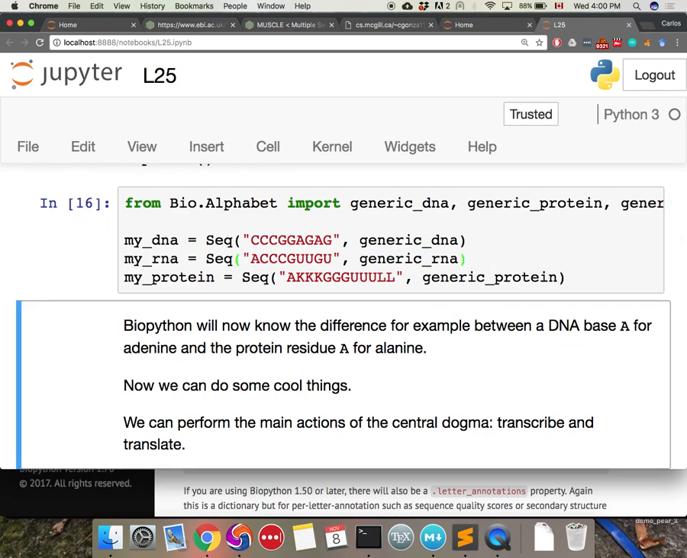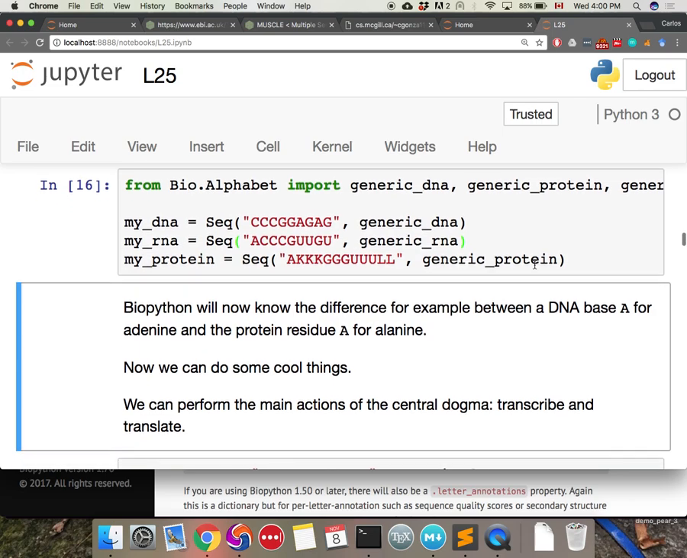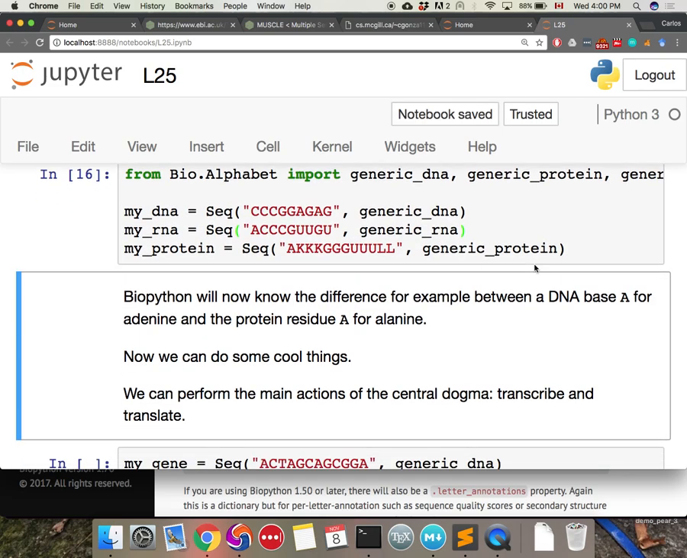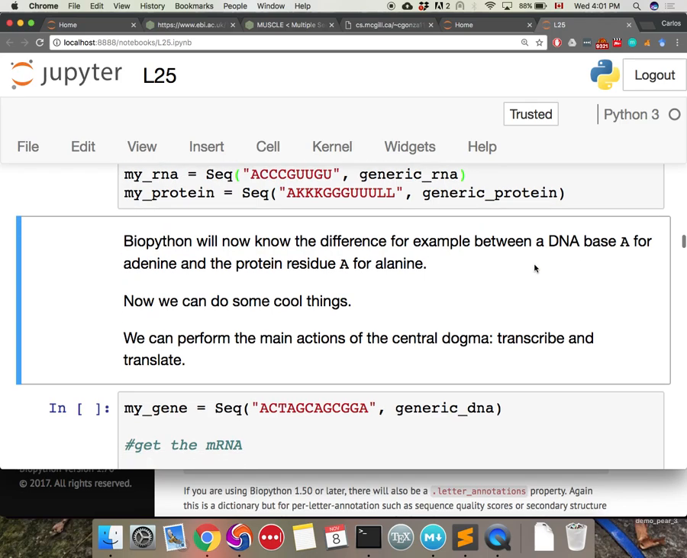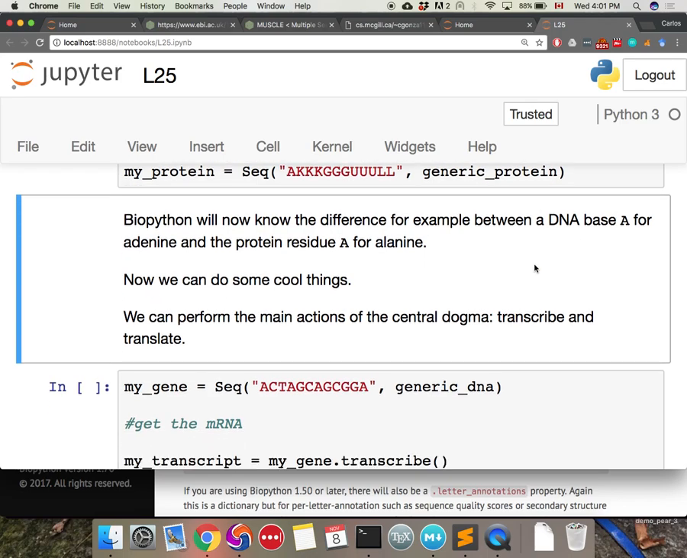So let's just run that. Nothing should happen. It's just storing some objects. That's good. But now BioPython knows the difference between all of them. So obviously, DNA doesn't behave the same way as protein, and RNA doesn't behave the same way as DNA. So we can start doing biology stuff, okay?